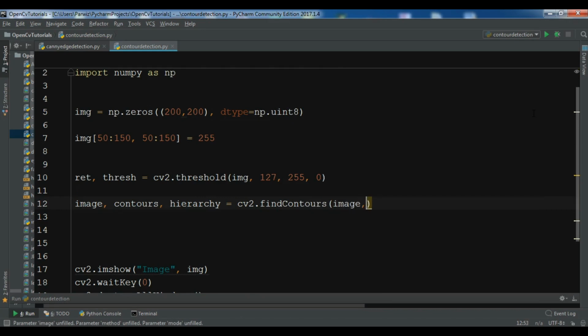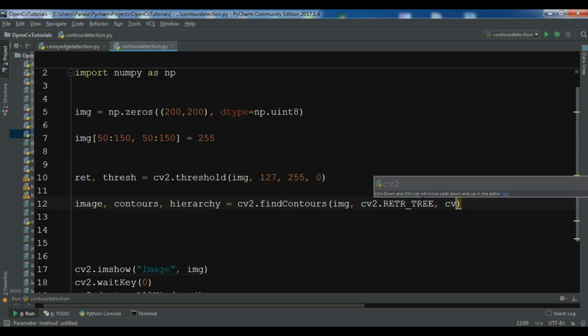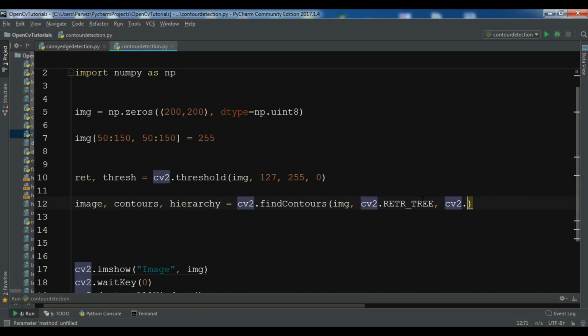I have said that we can give 3 parameters. The first one is the input image, the second one is the hierarchy type. So we give cv2, it is img, not image, img. I'm going to give it RETR_TREE, and the third one is the contour approximation method, cv2.CHAIN_APPROX_SIMPLE.